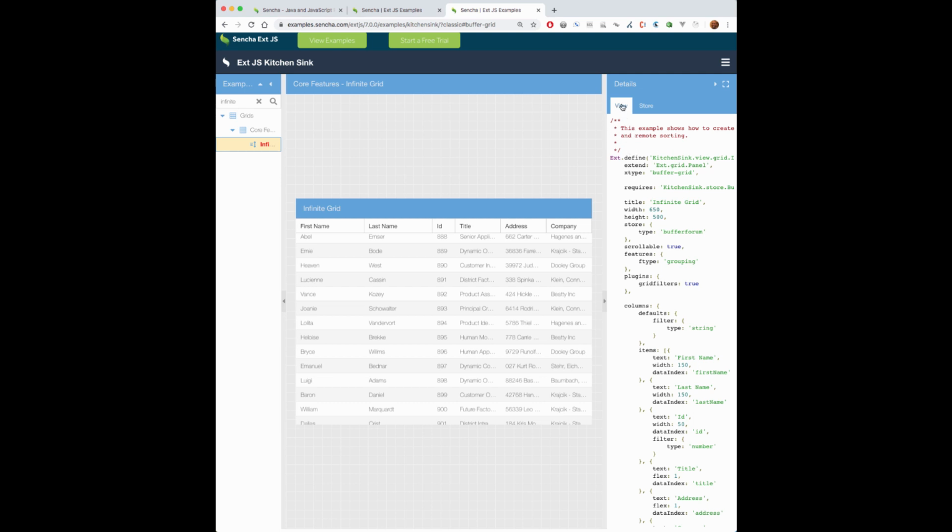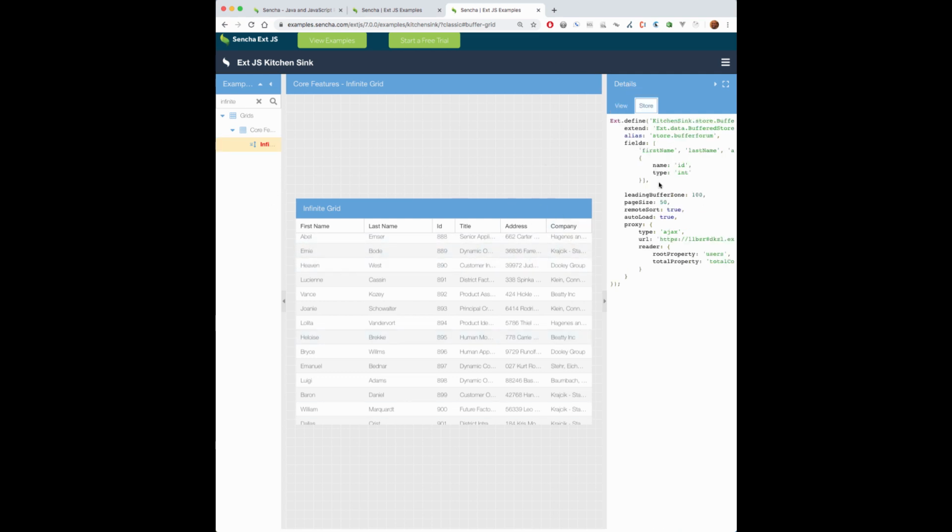So here on this first tab I have a view for how the look and feel was coded, and on this store tab I have how the data was managed to be able to bring that in. So here you see a setting for loading buffer zone. This is saying how much data is presented to the end user at a time. So it's 100 records that does that.